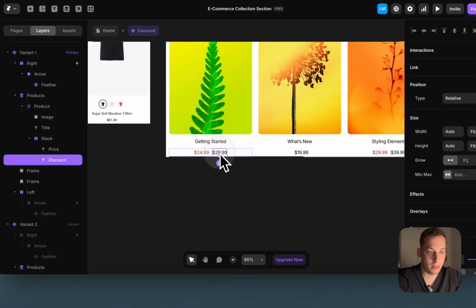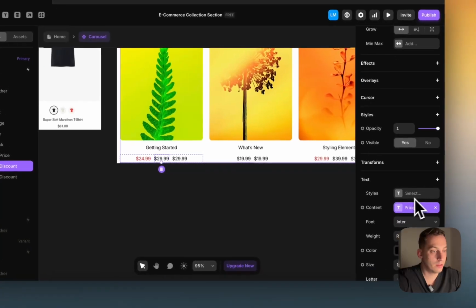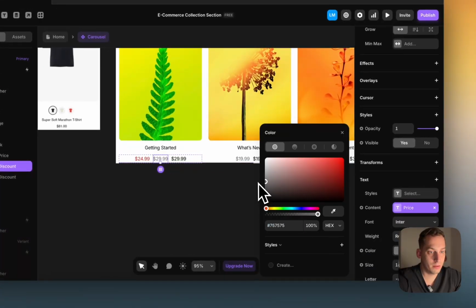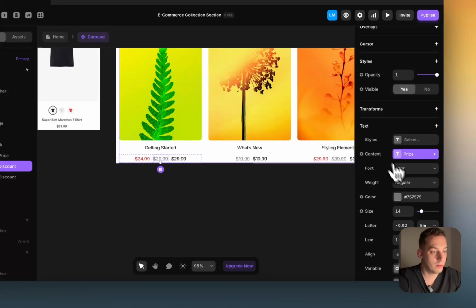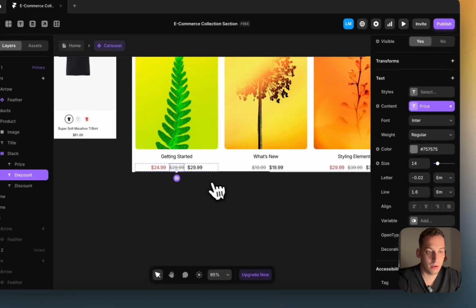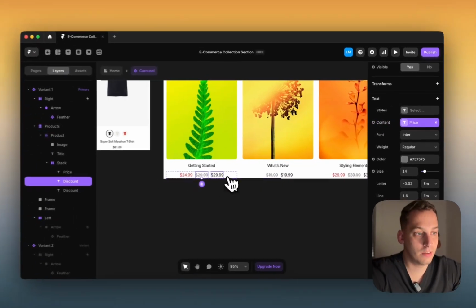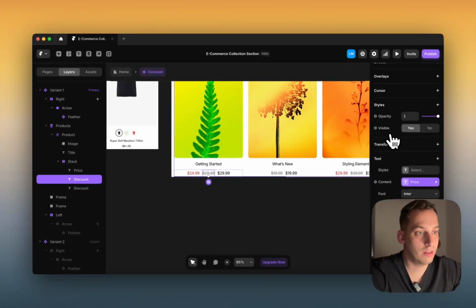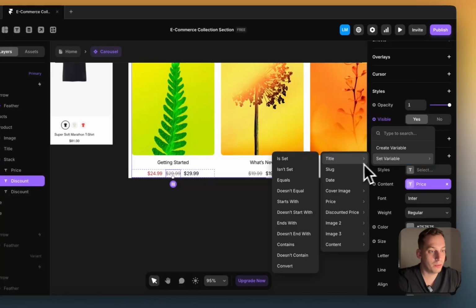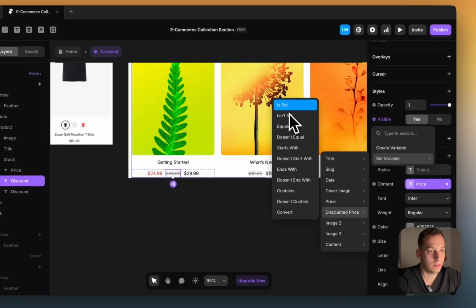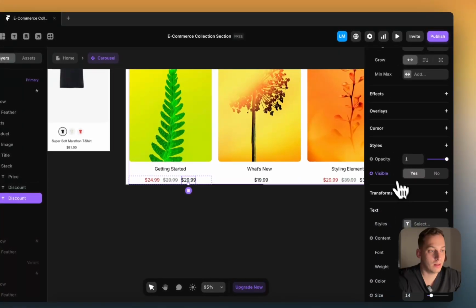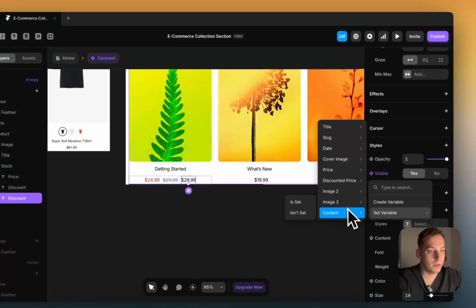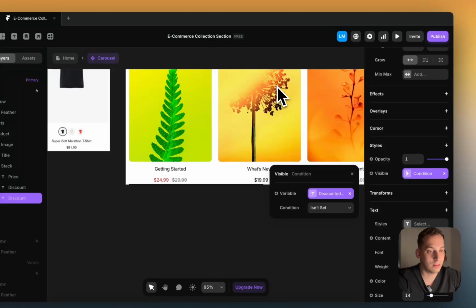So we can go back to Framer, we can get this, we can duplicate this, turn this one gray, and give it a specific text decoration, I think it's called. Yeah, text decoration. And then this one, we're going to set the visibility, set visible if the discounted price is set. And this one is going to have a visibility set visible if the discounted price isn't set.